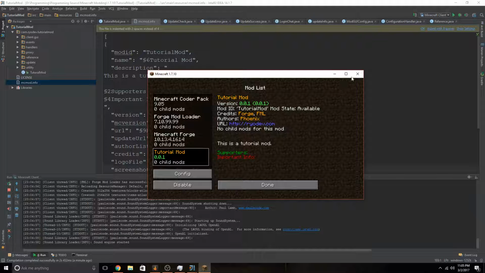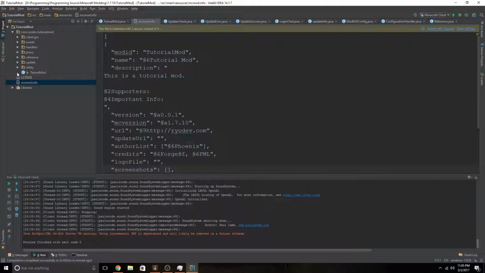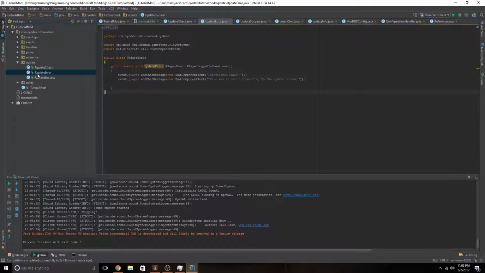But let's say that you wanted to actually modify colors in code. So let's quit here, and I'll show you how to do that. Now we already have somewhere where we're actually printing information to the screen, and that is in our update. We're only doing it in update error and update success. So in update error, we actually have a different method for this.